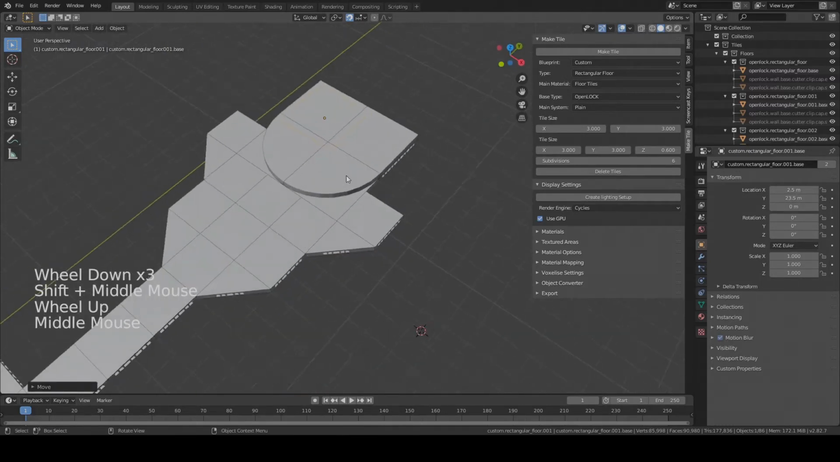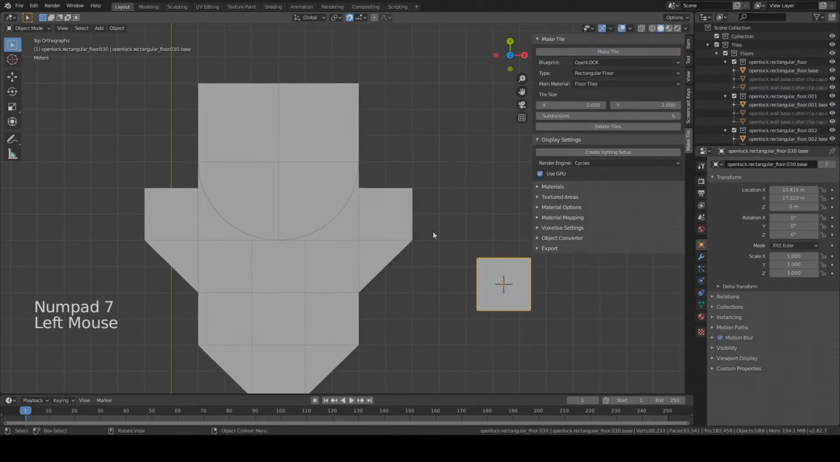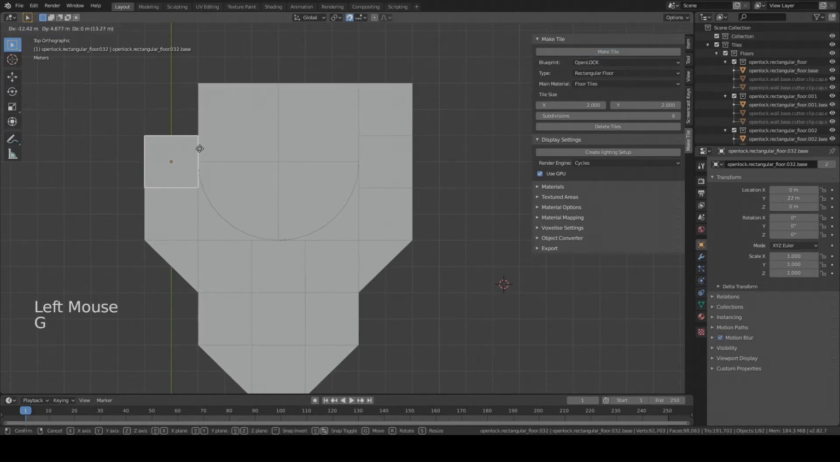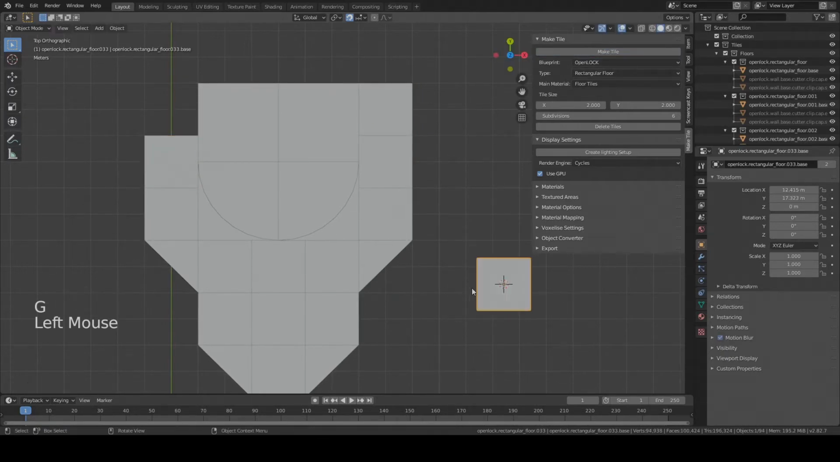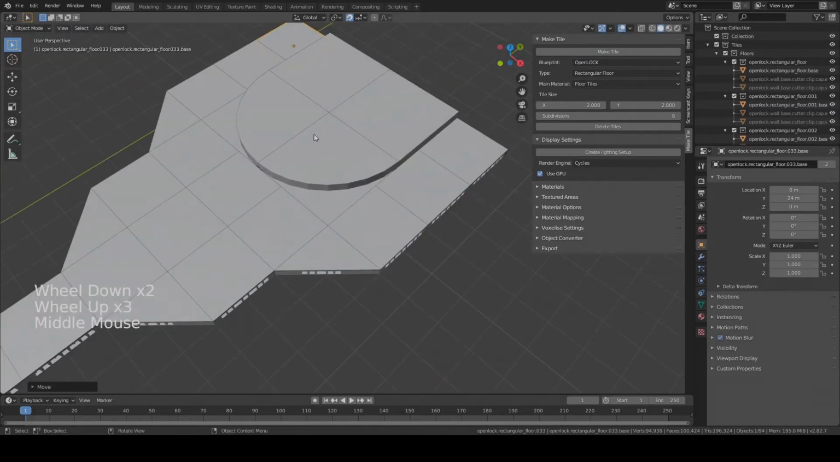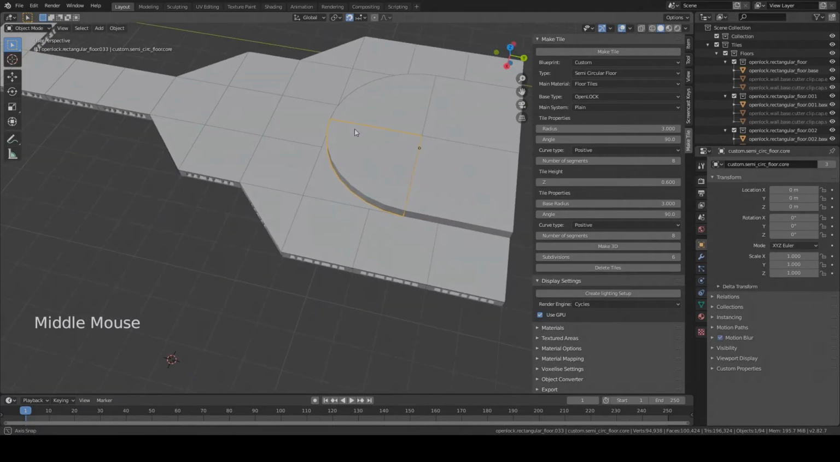Okay, so I'm going to just fill in the sides here. Okay, and then I'm going to add a second layer to this plinth here.